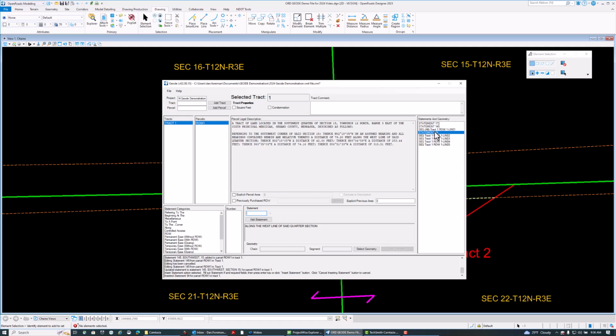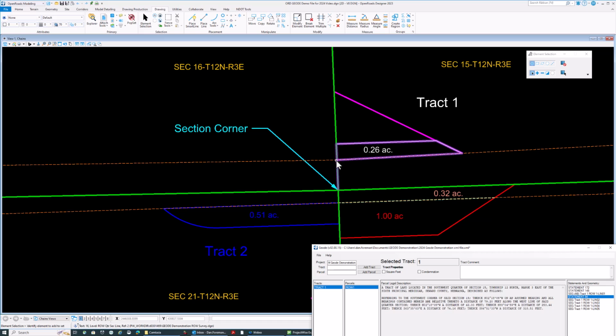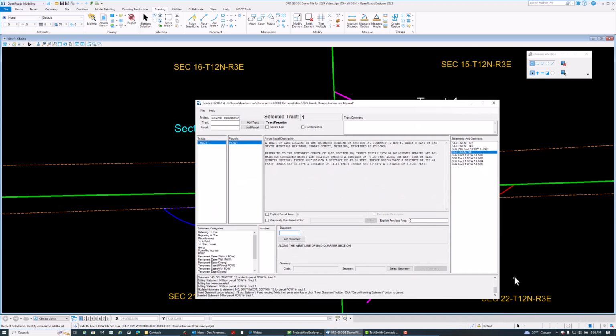If I had that statement in a wrong order, if I wanted that to move up, I could simply right click this and I can say move up or move down if I've got it in the wrong spot. In this case, I have it where I want it, so I'm going to leave it there. So that brings us up to this first line segment up to the point where it's on our existing right-of-way line, and that is our point of beginning.